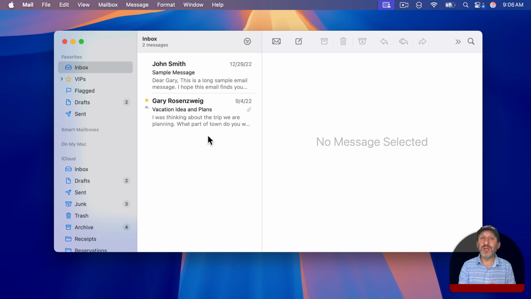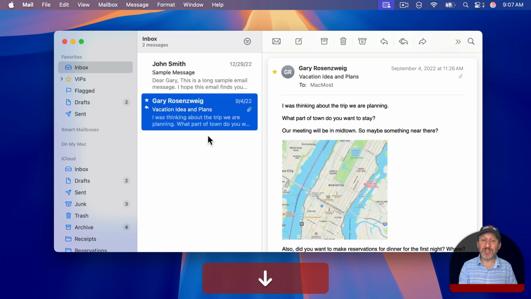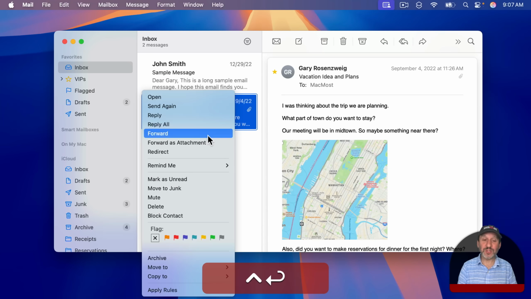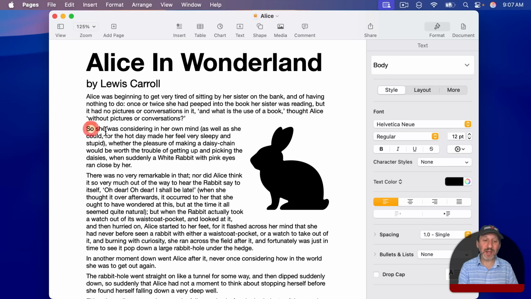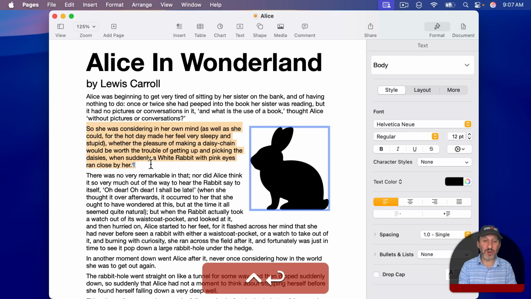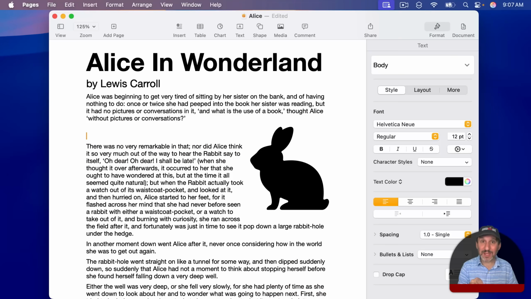Using it in Mail, though, shows its weakness. It won't really work with text selections. So if I down arrow here to a message like this one, I can Control Return and bring up the context menu for the message. But if I happen to have something selected in Mail like this and use Control Return, it doesn't do anything. And if I go to Pages here and I select some text, I can use Control Return and it actually types the return character. It doesn't bring up the context menu.